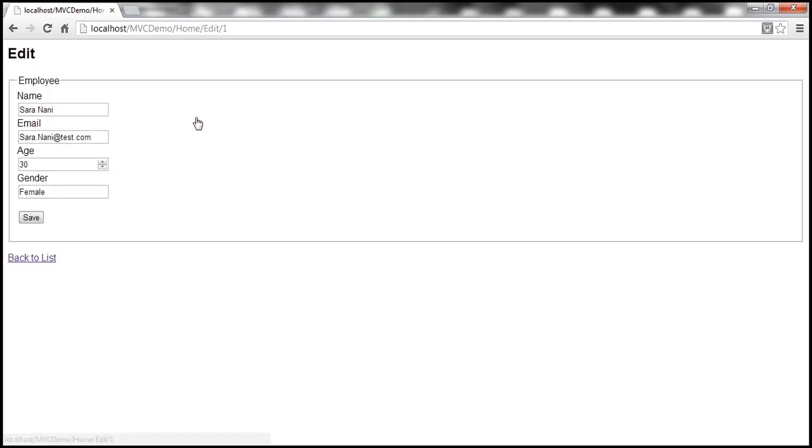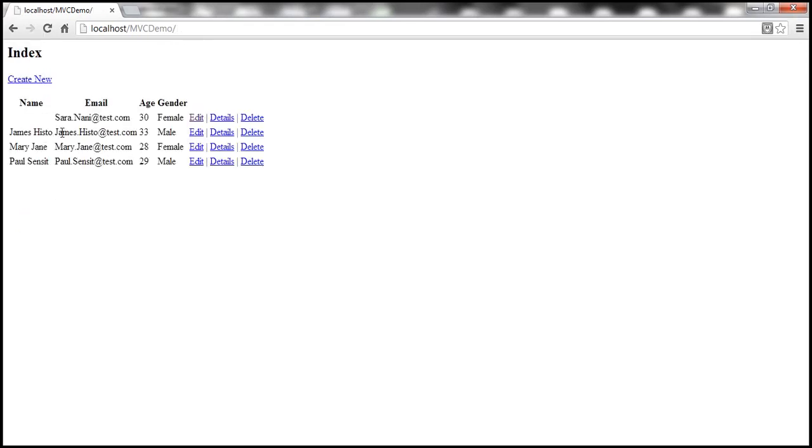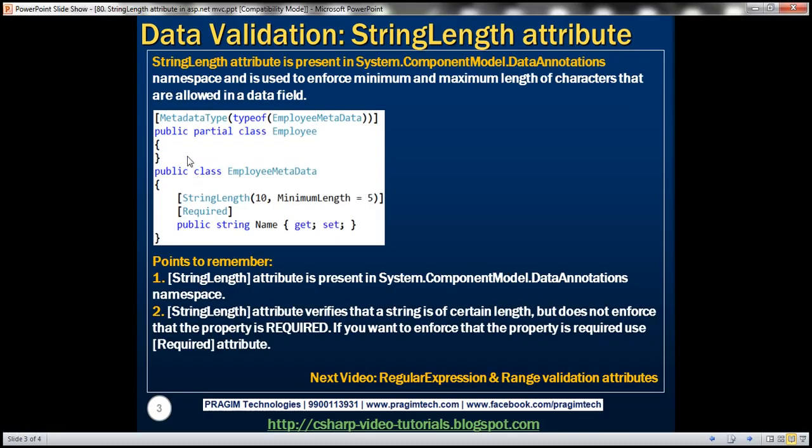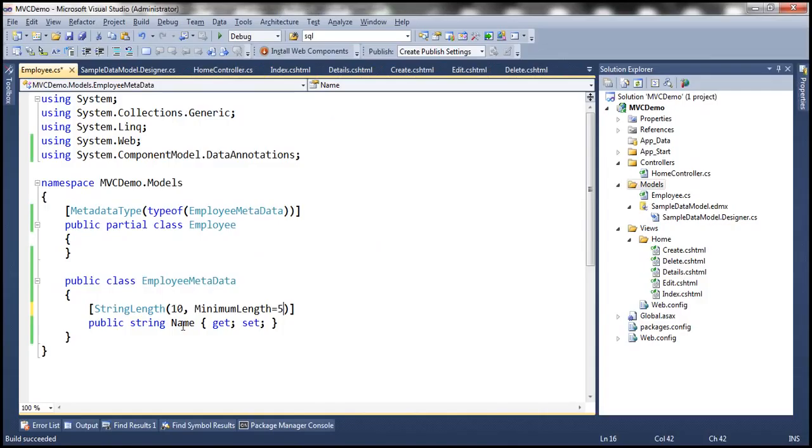But then there is another problem here. Look at this. When I blank out the name and click Save, it's accepting it. So it's not enforcing the rule that this property is required. That's not the job of the StringLength attribute. That's the job of the Required attribute. So if you want to make sure that this Name property is also required, then go ahead and decorate it with the Required attribute.